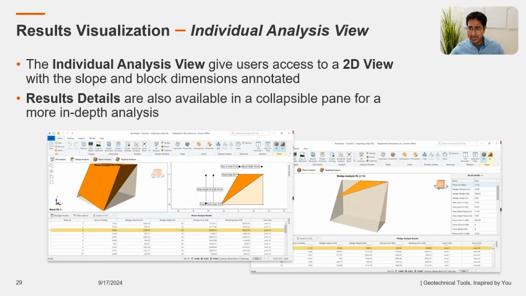For a more focused analysis, users can switch to the individual analysis view. The individual analysis view gives users access to a 2D view with the slope and block dimensions annotated. This can be used in the generation of engineering reports. Also accessible in the individual analysis view are the results details, which are available in a collapsible pane for additional results, such as the normal force acting on the joint or the persistence of the joints forming each block, which is not shown in the results grid.